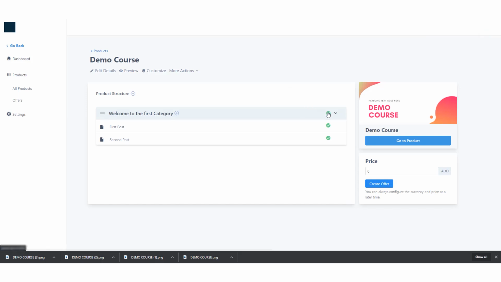Likewise, you can do a similar thing on the green checkbox for a category and put an entire category back to draft. If you do this, the category and all lessons and subcategories within it will disappear from the course. I'm going to put this back to published. Now, let's have a look at subcategories and how they work.